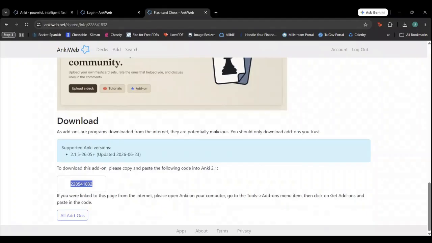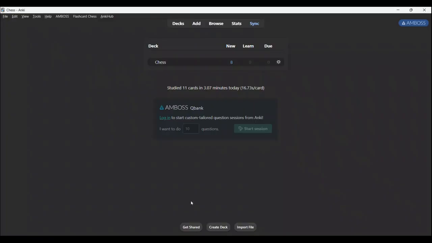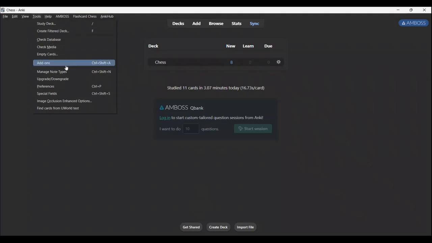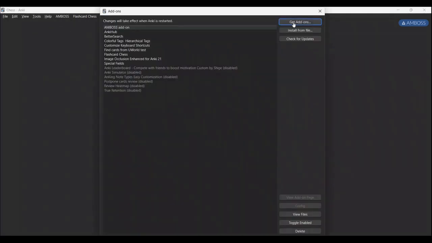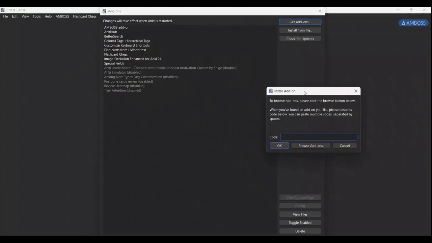And once you copy this code, you're going to go back to Anki. Okay? You're going to go up to Tools. You're going to go to Add-ons. You're going to go to the top right button, Get Add-ons, and you're quite literally just going to be typing this code directly and hitting OK. The moment you hit OK, it's going to download the add-on for you, and then Anki is going to recommend that you restart the app. I agree with them. You should close the app and restart it.